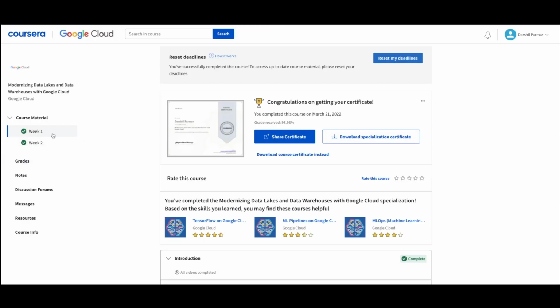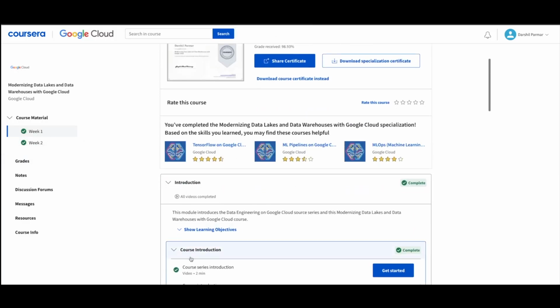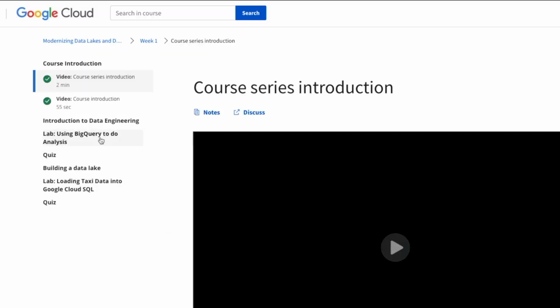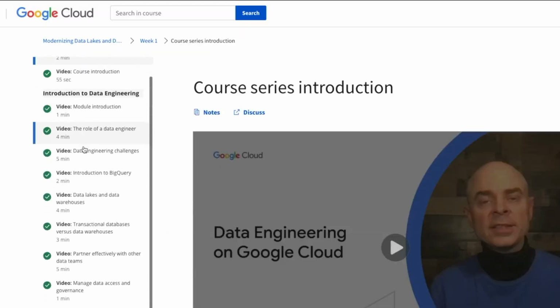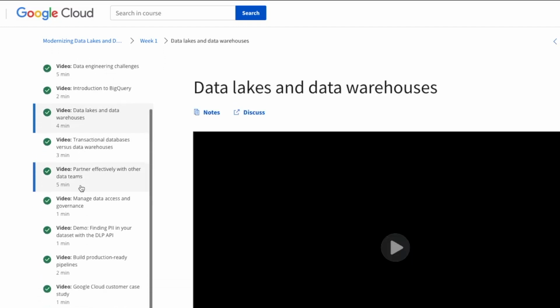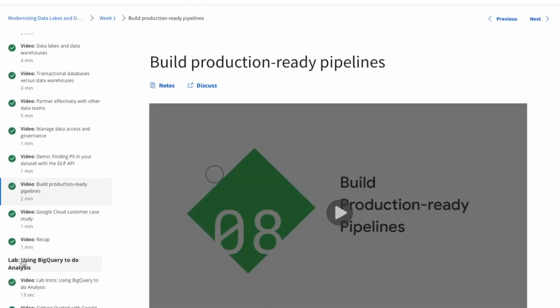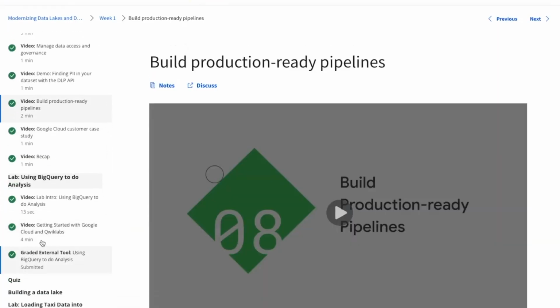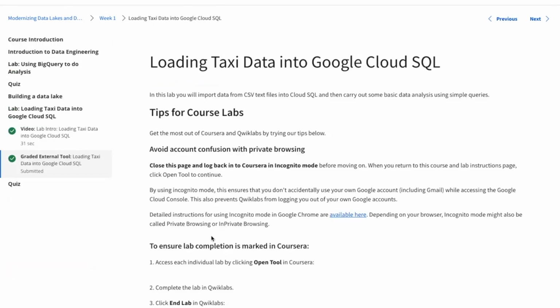In the first week, it will help you understand the basics of data engineering. So it will talk about the roles of data engineers, challenges, understanding BigQuery, data lakes and data warehouses, building a production-ready pipeline and a customer case study. So in the first week, you will understand the fundamentals of data engineering and how to build a data lake. You will also do 2 hands-on labs. One is using BigQuery to do analysis. Second is using Google Cloud SQL to load data, and you will also have quizzes to validate your knowledge.